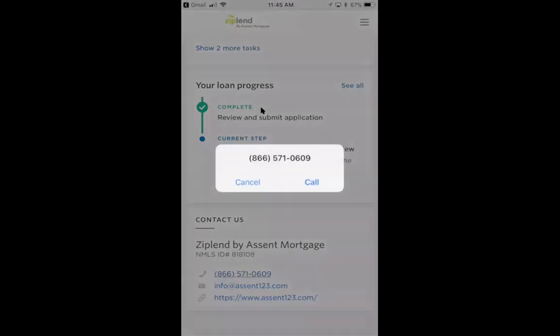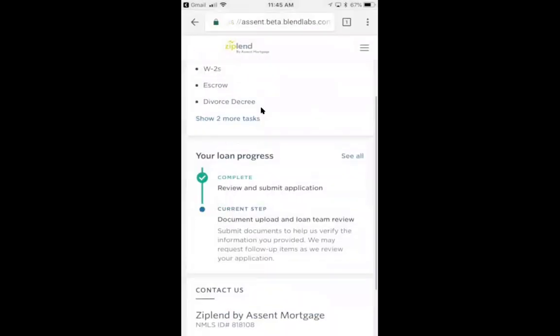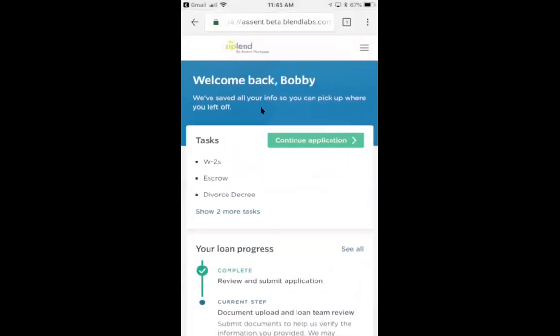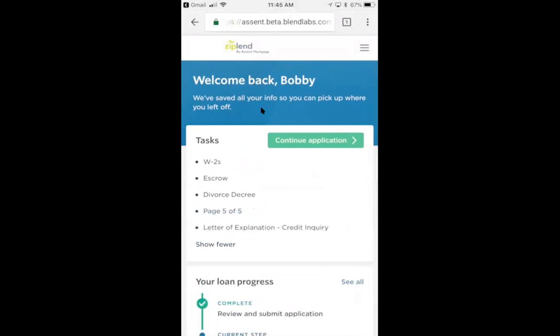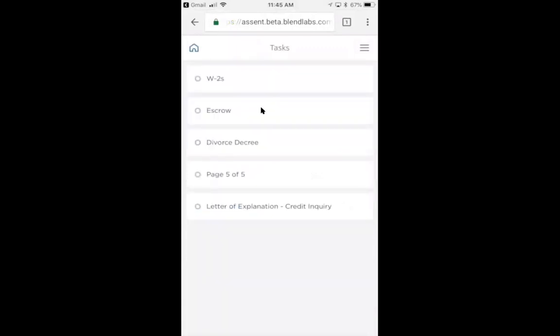And it's a nice link. They want to call you on their phone. Hey, they click the button. It's going to give you a call, right? You're never too far away. But here's my new list. I'm going to hit continue application. And now I've presented this information to Bobby. Incredible amount of efficiency on your phone here, right?